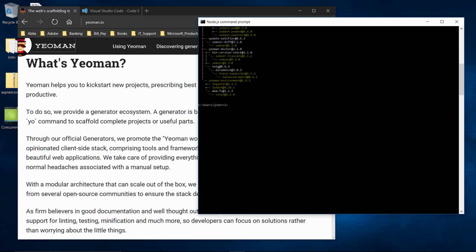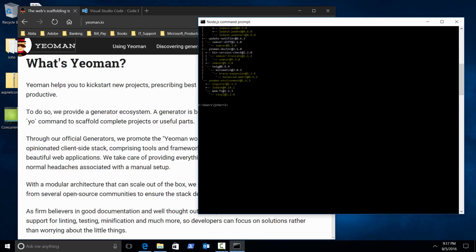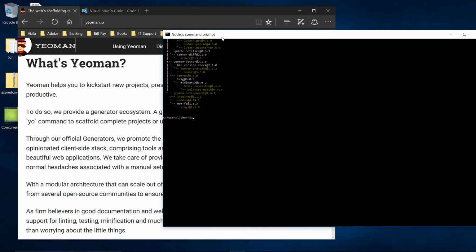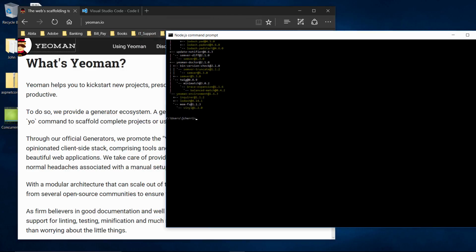So now that we've installed Yeoman, let's run another command. We can run the command right here: npm install -g generator-aspnet. This is going to install the latest version of the ASP.NET Core generator. Remember, I will also demonstrate how to do this on Mac OS X and Linux as well.